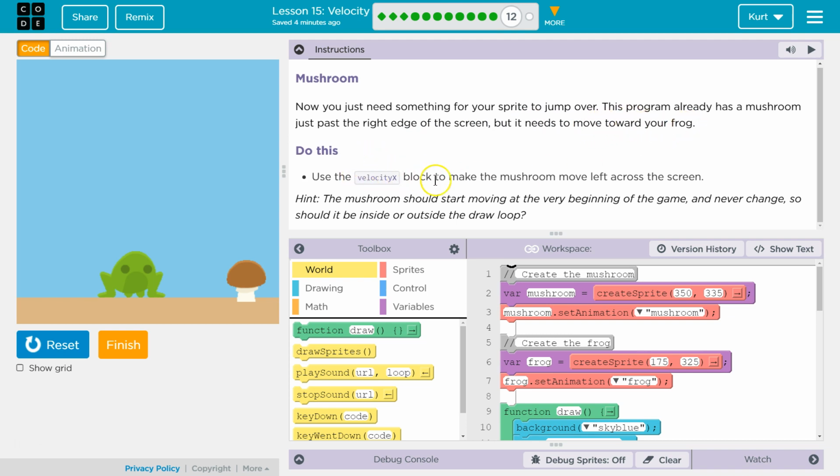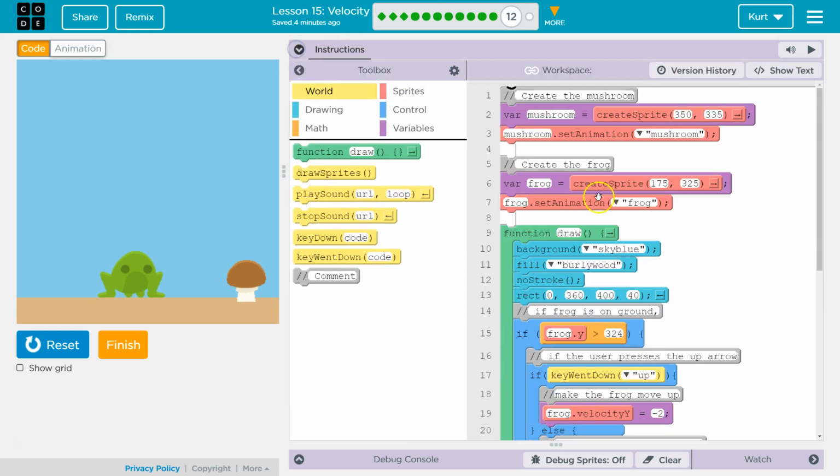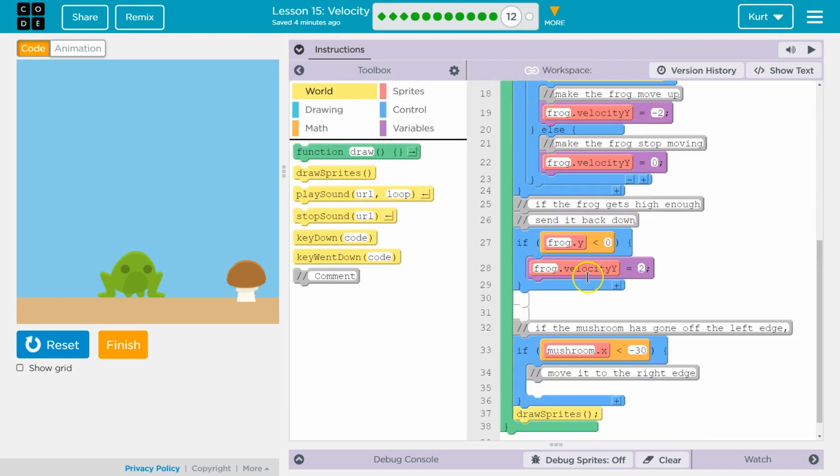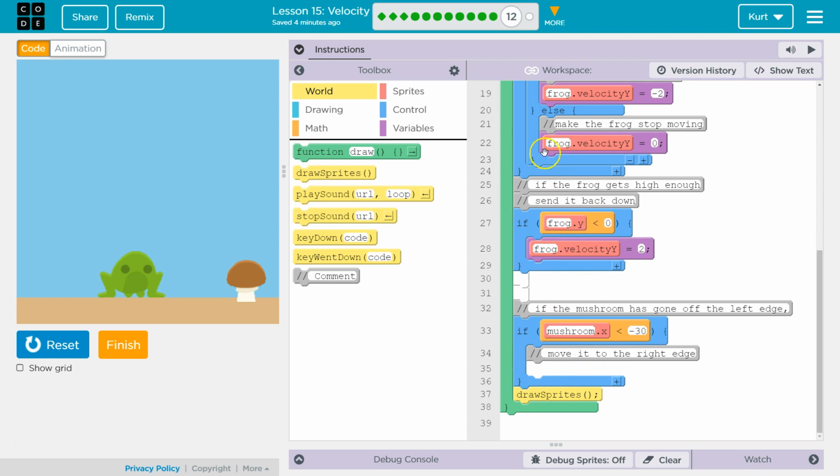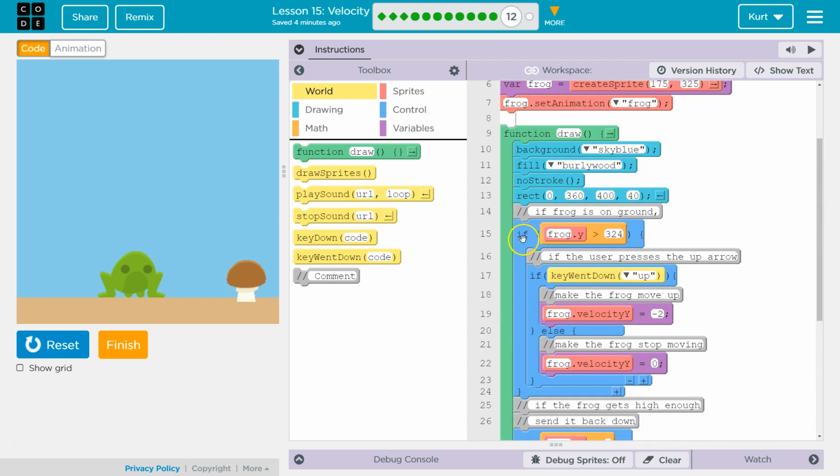Do this: use the velocity X block to make the mushroom move left across the screen. Hint, the mushroom should start moving at the beginning of the game and never change. So should it be inside or outside the draw loop? If you set the velocity and it's not changing, we don't need to check it every time the draw loop runs. The draw loop runs 30 times a second, and we don't want to say, change the velocity, change the velocity, change the velocity.